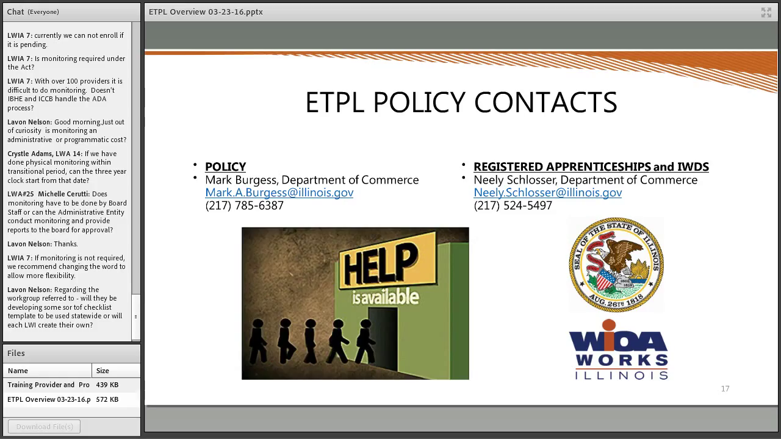If you feel they're doing a good job of doing oversight and monitoring that meets the requirements of Illinois, then you don't have to go do that. You can accept their reports and their approval of the oversight and monitoring activities and not do them yourselves.